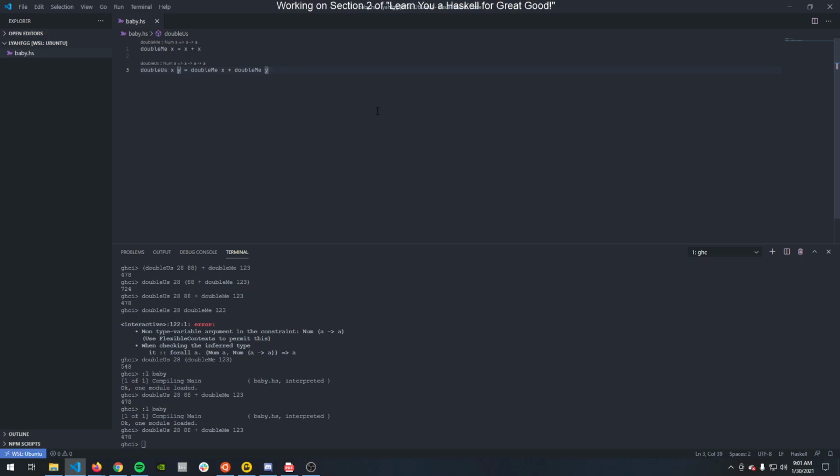Now we're going to make a function that multiplies a number by 2, but only if that number is smaller than or equal to 100, because numbers bigger than 100 are big enough as is. Okay. We have a function, and we're going to call it doubleSmallNumber here, based off of the book. And it is going to take one number. We're going to refer to it as x.